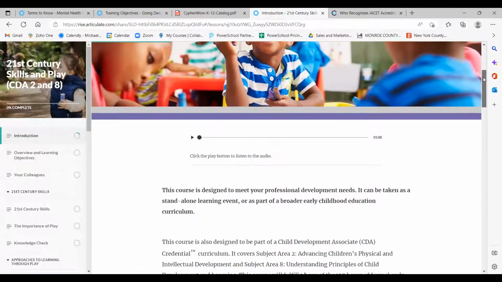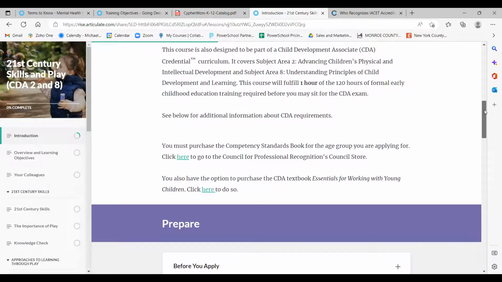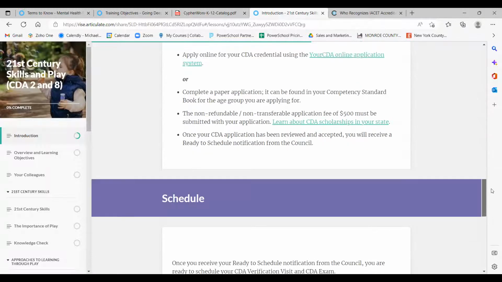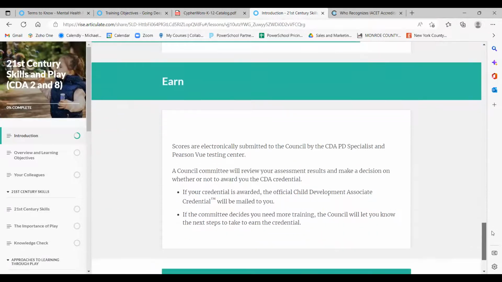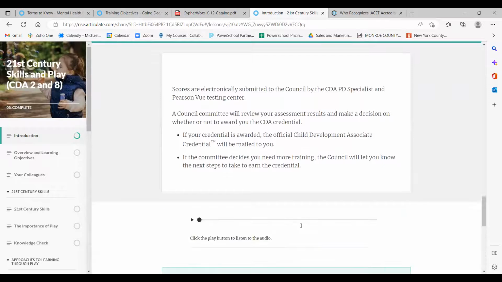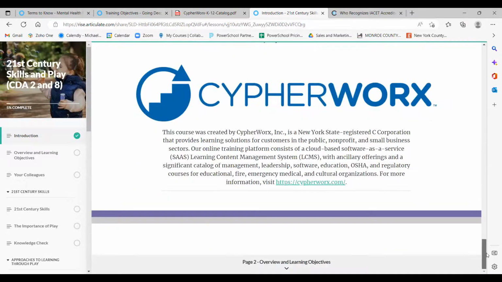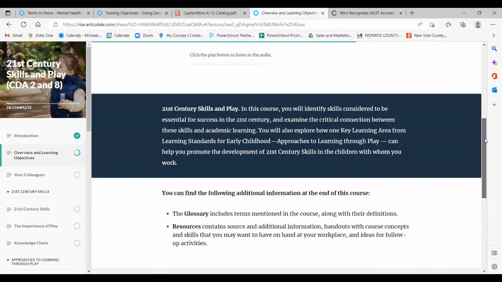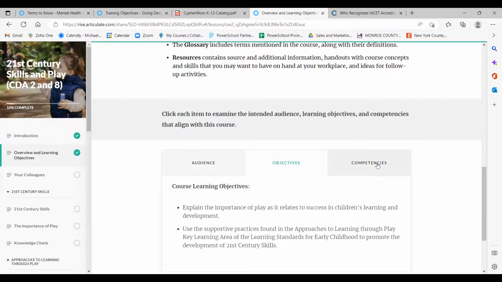So it's going to give you an introduction on the CDA and what you actually need to get your CDA. It's going to show you how to prepare, also apply, how to schedule, how to earn your credit, and we'll hit continue. So as you can see, we try to make these courses as interactive as possible to keep the attention of the user.